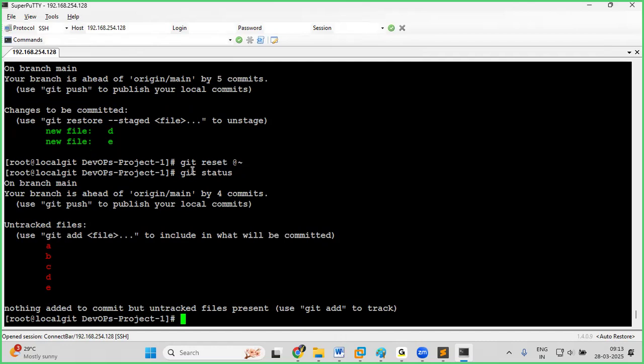This is the command. Uncommitted, unstaged. Only if you want to unstage, yes, just git reset --soft HEAD. If you want to uncommit and unstage, git reset HEAD~. Git reset HEAD~.